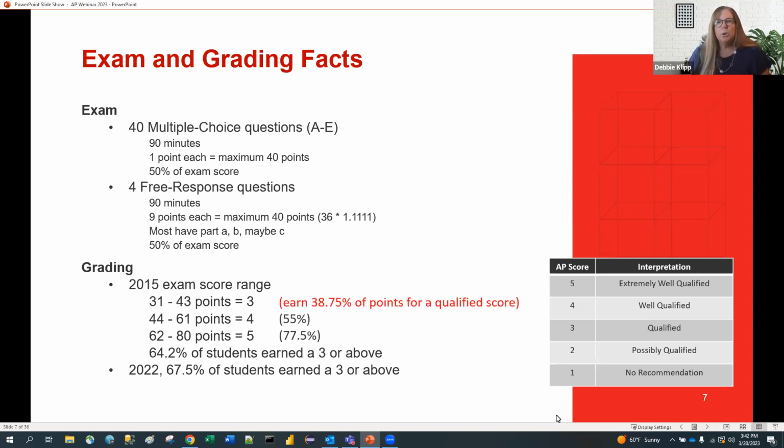If you take a look at the total points in this particular year, 2015, out of the 80 points, if a student earns 31 points total between the multiple choice and the free response, that is about 38.75% of the points. So if you earn at least 50% of the points between multiple choice and free response, you're going to get at least a 3. So it's a pretty nice goal to have.